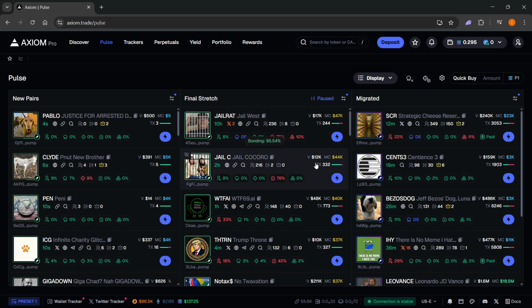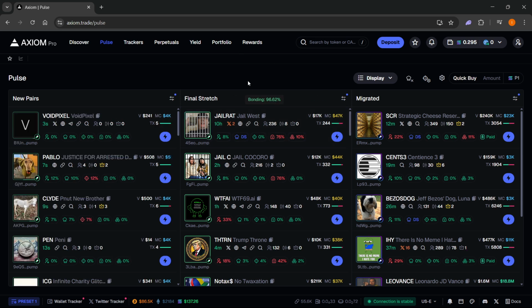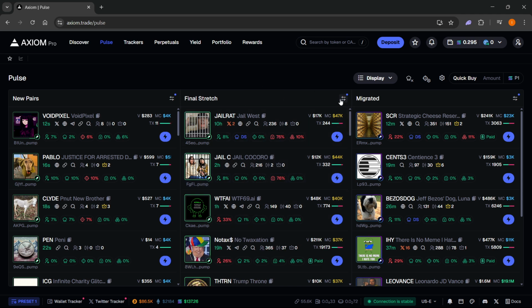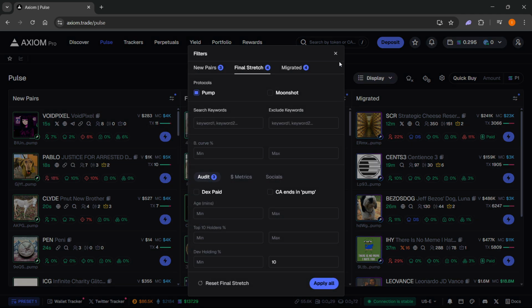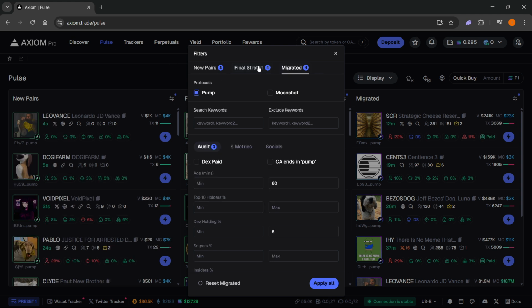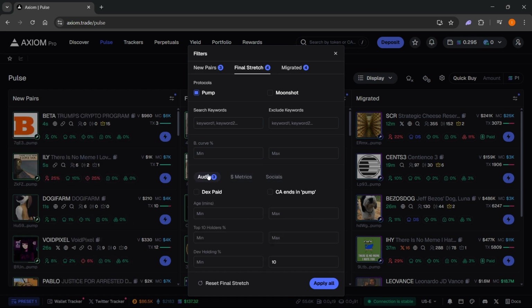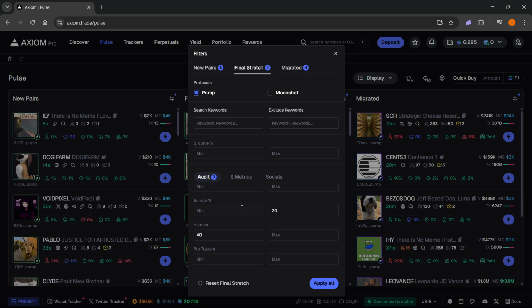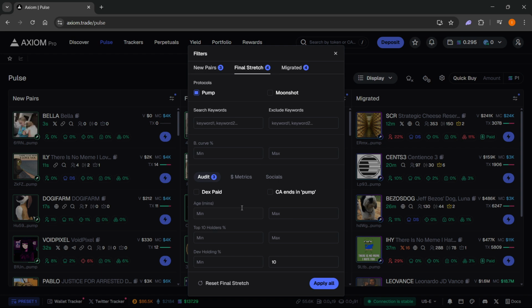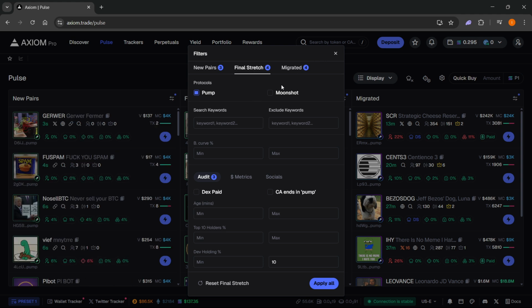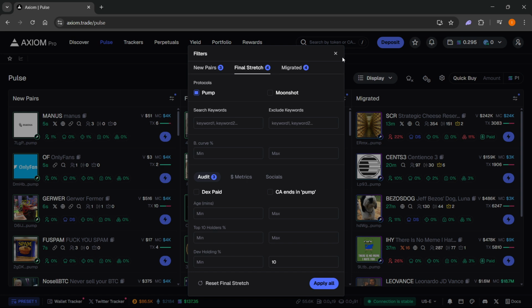Over here, what I would recommend is mostly going into the final stretch, which has coins that have been around for, let's say, maybe a few hours or something like that. You can then go to this button to open up the filters, and you can play around with different filters under new pairs, final stretch, and then migrated. As you can see over here, you can select different audits, metrics, and socials, and you can basically set filters for what you want to see and what you want less of. That way you can filter out at least some scams, but of course not all of them, because even with the best filters, 99% of the coins will still likely be scams.